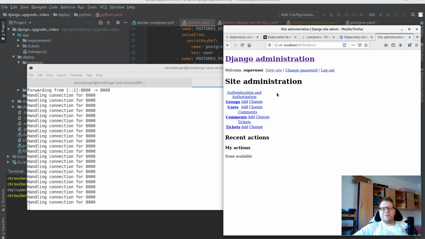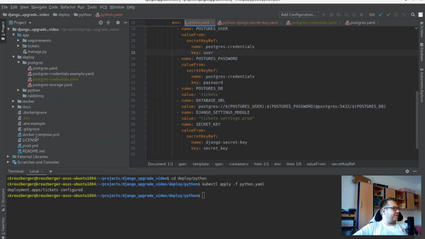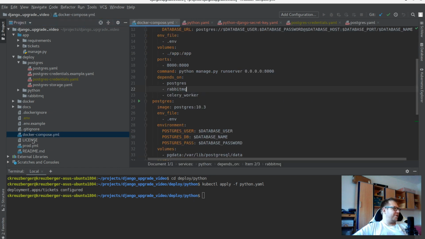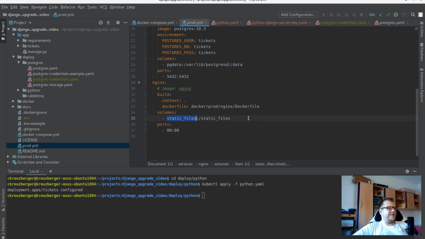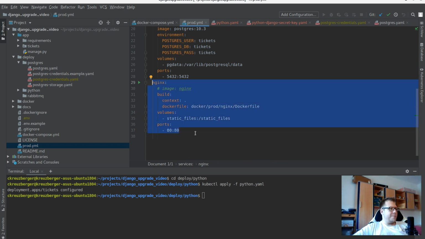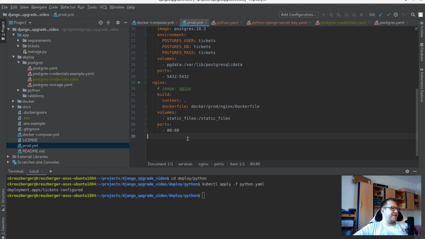This is because we don't have static files delivered by Kubernetes. This is what in our Docker Compose YAML, or actually in our prod YAML, this is why we had the Nginx server with static files. Obviously, we could do the same now too, but to be honest, you need a volume. It's not the way to do it with Kubernetes.